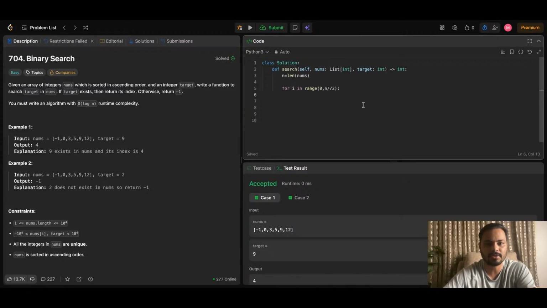So what I'll do is try to locate where this element is. So if nums of i, so what will be my i, nums of i?